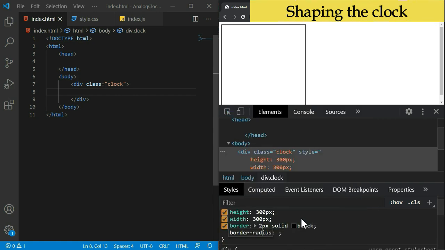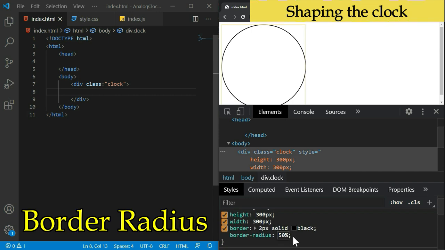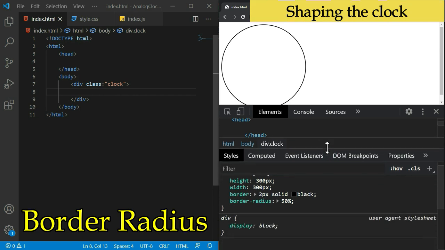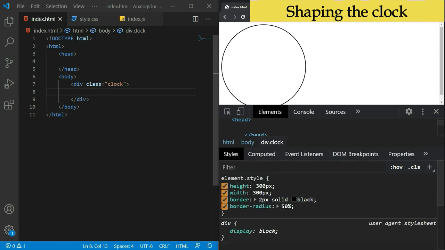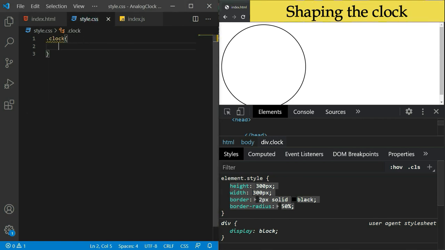Now the next thing is that we need to shape this division from square to circle. So there is a CSS rule called border radius. If I give this 50%, as you can see, it converts the division into a circle. In fact, the division is still there. The shape is converted from rectangle to circle. Now these settings I'm going to copy and paste in style.css, so you can easily understand what actually happened on the page with each setting.